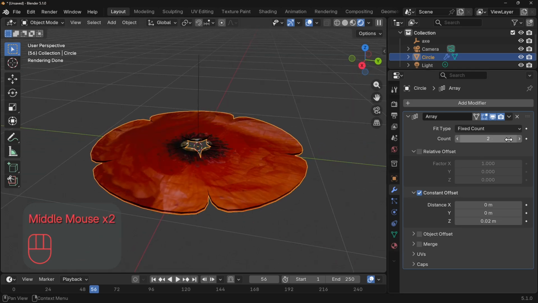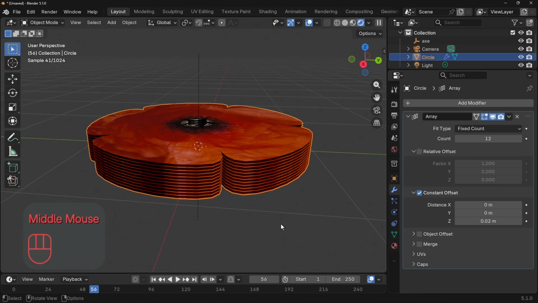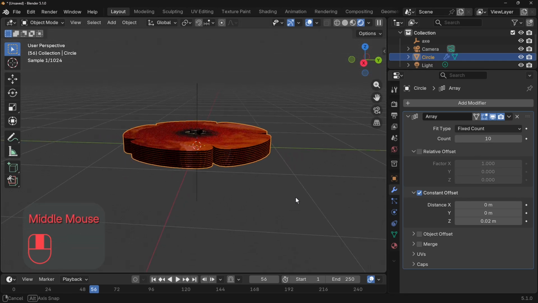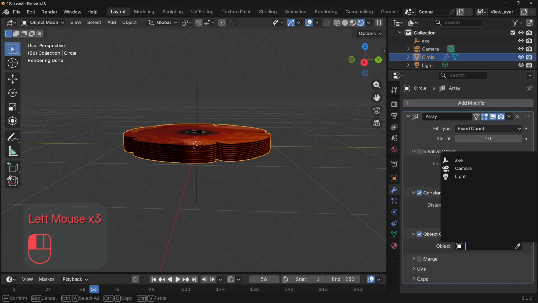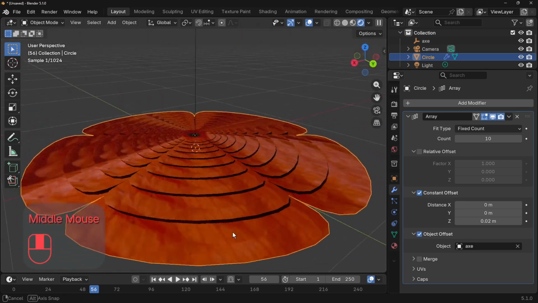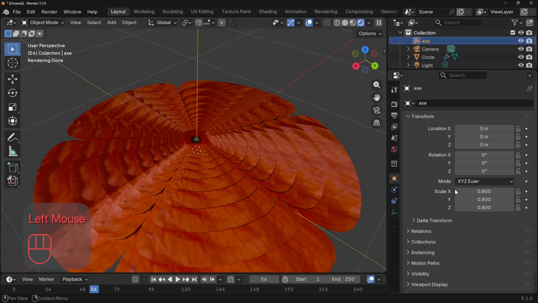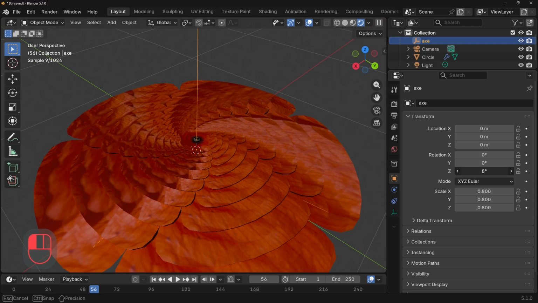And as you can see, this gets bigger and bigger, but you've got lots and lots of layers there, and I'm just going to take that up to 10 just to keep the actual flower quite simple. And then we're going to use the object offset, so open object offset, and we'll select the axis, which of course was our empty. Now as you can see, all the actual petals are lined up, so if we go back into the axis, what we can do is actually do this kind of spiral effect.